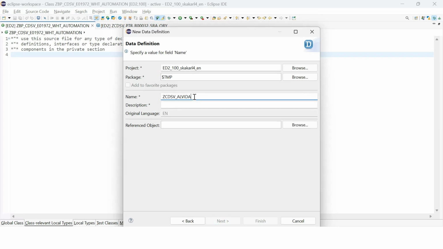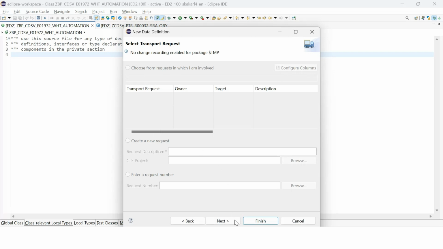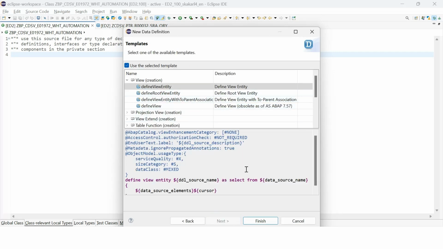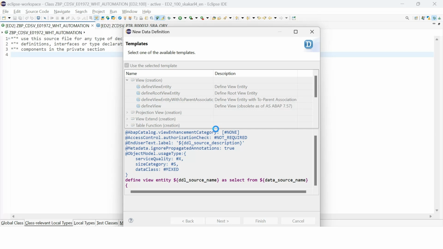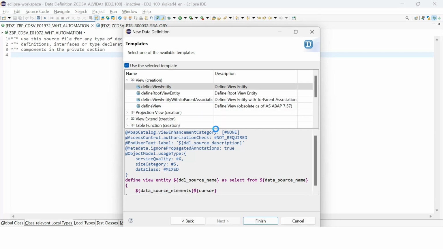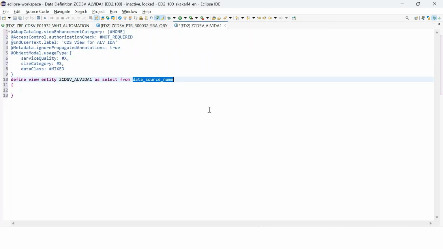And this ALV IDA helps us to get the data faster. Whatever data we have to display, it won't get all the data into the internal table. Instead, it will get the data whatever is appearing to us in a sequential manner.